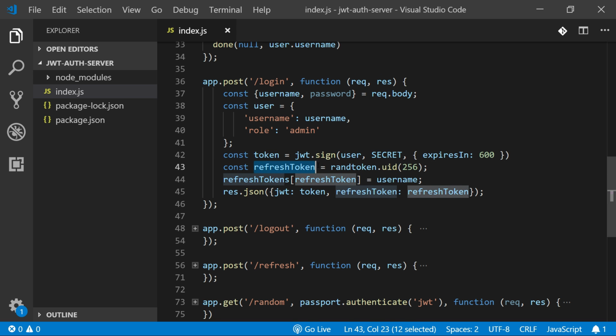Then we generate a refresh token, which is random string, and we store this refresh token in an array with the value of this username, which means that this refresh token belongs to the user with this username, and we reply back to the client.